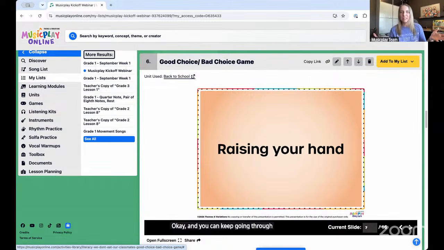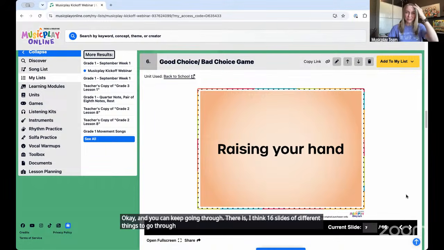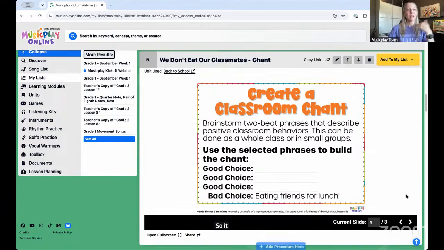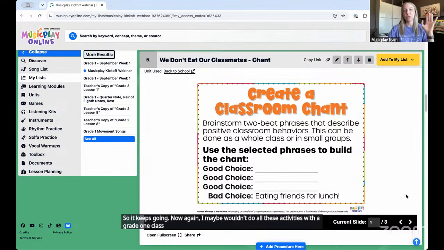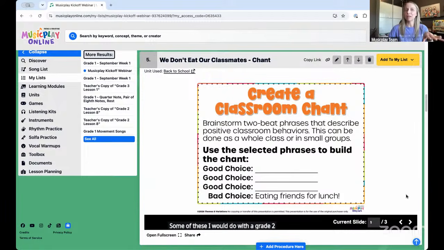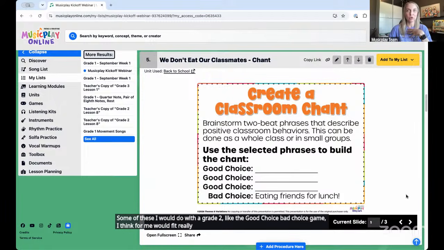There's, I think, 16 slides of different things to go through. And then from there, you can build this into a classroom chant. Now, again, I maybe wouldn't do all these activities with a grade 1 class. Some of these I would do with a grade 2, like the good choice, bad choice game. And then creating the classroom chant might even go up to grade 3. So you can take these activities and pick and choose what's going to work for your grade level. The story and the names would work excellent for kindergarten, grade 1, 2, and maybe even up to grade 3.